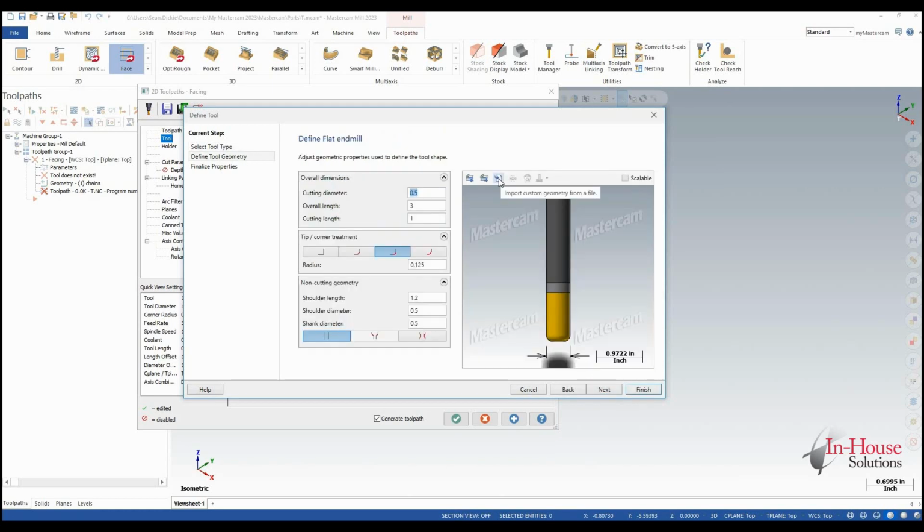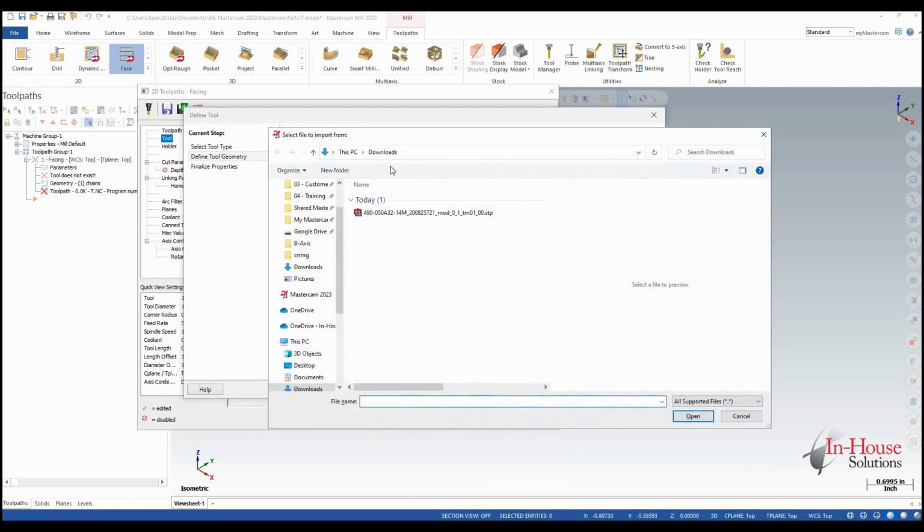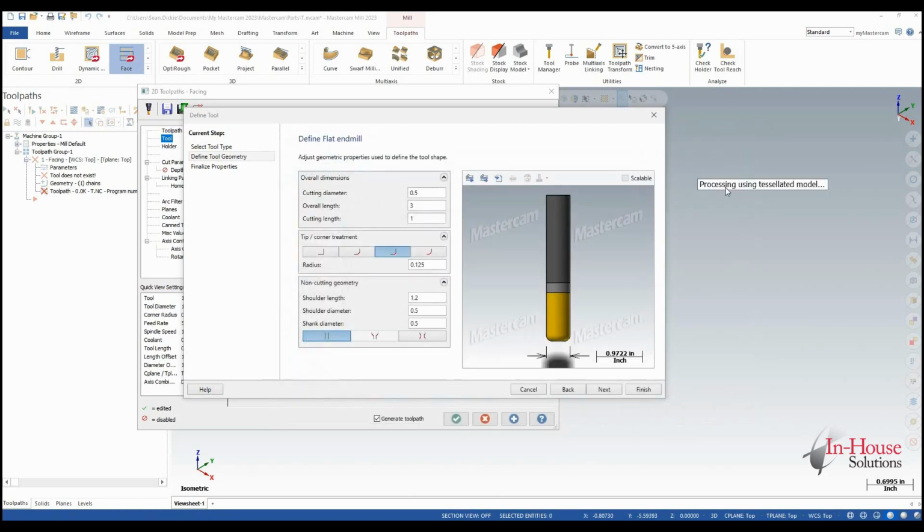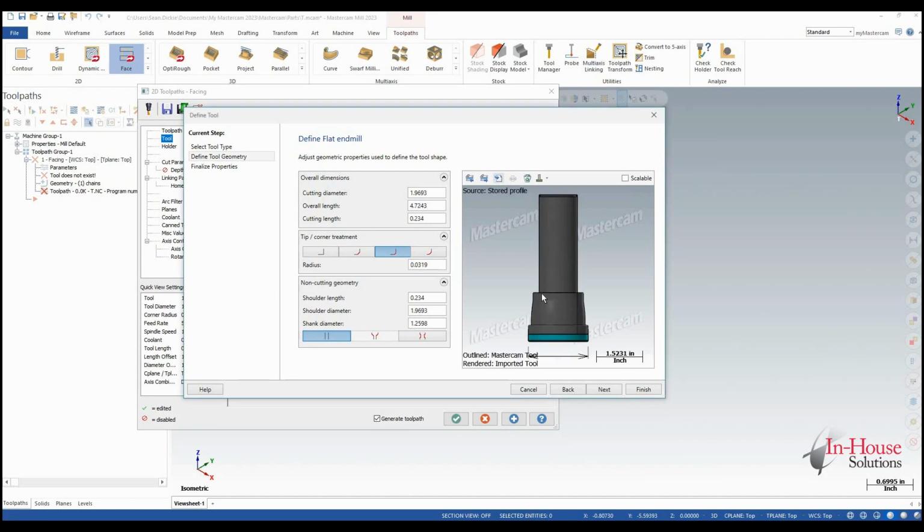And then in here, we want to import custom geometry from a file. I'm going to click on this button, and that's going to bring me to my downloads, and I'm going to grab this tool that I grabbed from that Sandvik website. Once we click open, it's going to process using the tessellated model, and then we're going to see our tool come in.